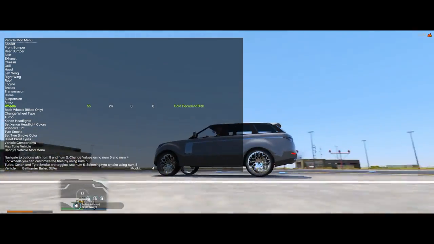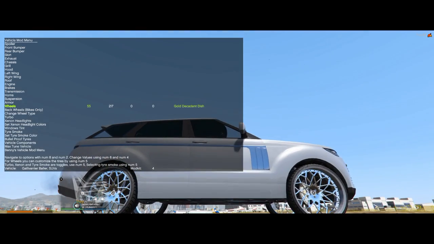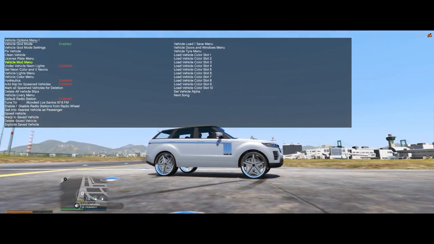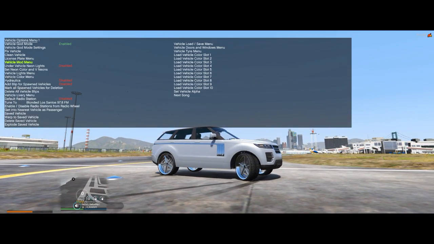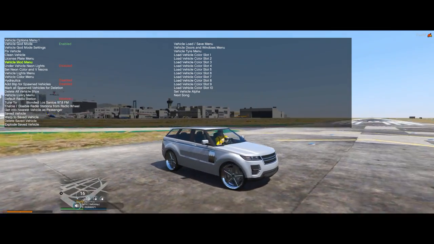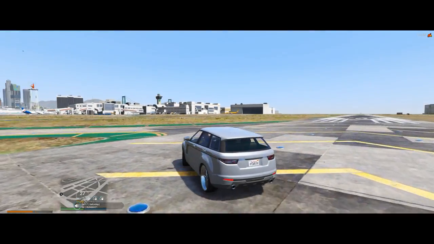Man, shout out to iSmax and the rest of the crew, man, for making this wheel pack. Dope, dope, dope. All right? So that is how you stream your wheel pack to your 5M server, and everybody can access the rims also. Yeah, you're all good to go.